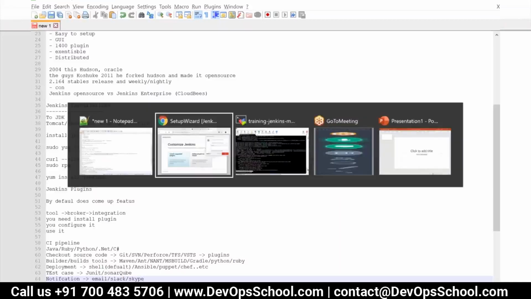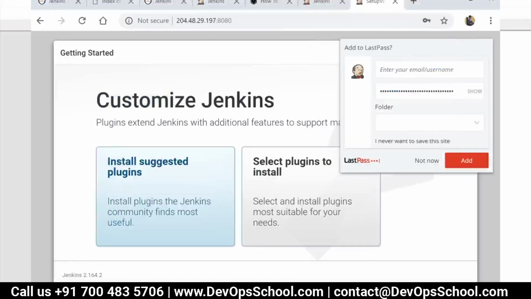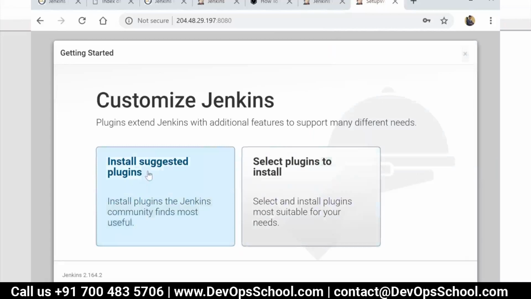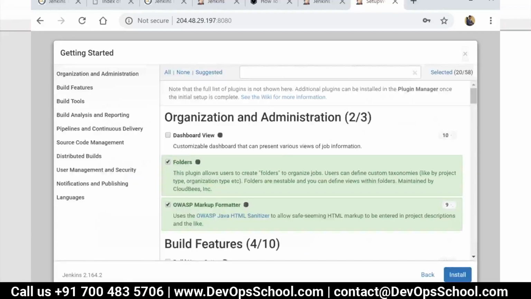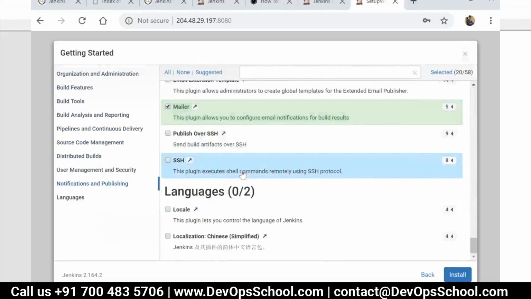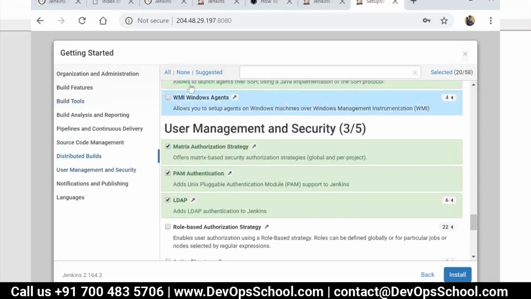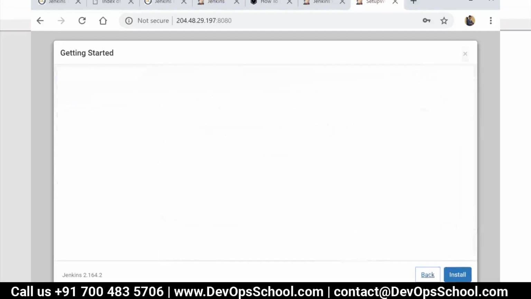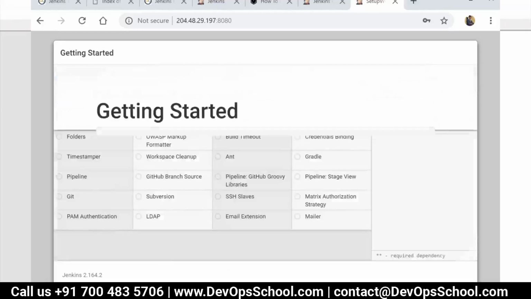Okay, now let's go back to the installer process. There are two ways you can install plugins to extend the basic Jenkins features. Either you can use the suggested plugins, which will almost install whatever we need for this session, or you can select the list of plugins you want to install. There are 1400 plugins available, guys, so you need to go through each one and then install it. For now, I'm going ahead with installing suggested plugins.